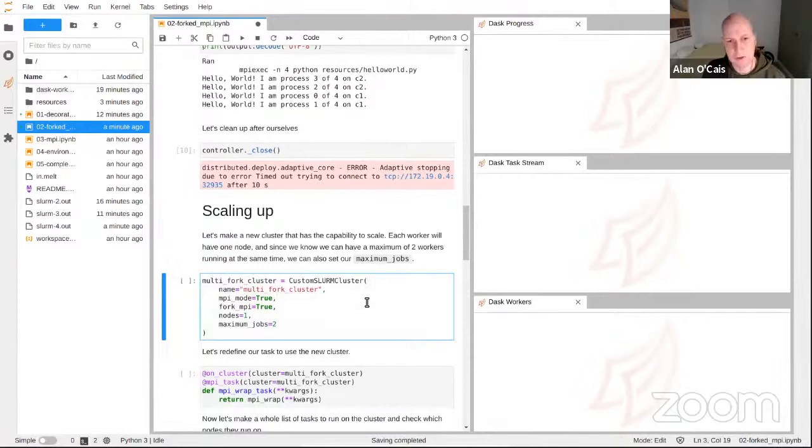In this case, we're going to declare a cluster again. We'll give it a different name this time. We're going to have the MPI mode the same, fork again. We're going to declare a different size, so we're going to have 1 node instead of 2. But because in our case it's a very small cluster, we only have 2 nodes, we know that the maximum amount of jobs that we could have running at any one time is 2. So let's set that value to 2.